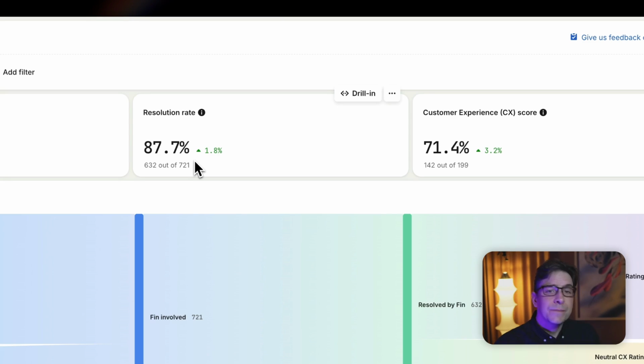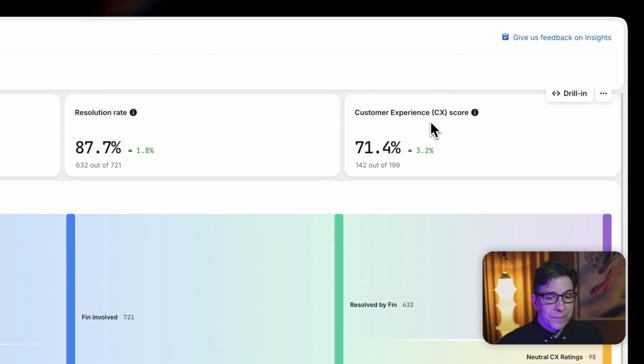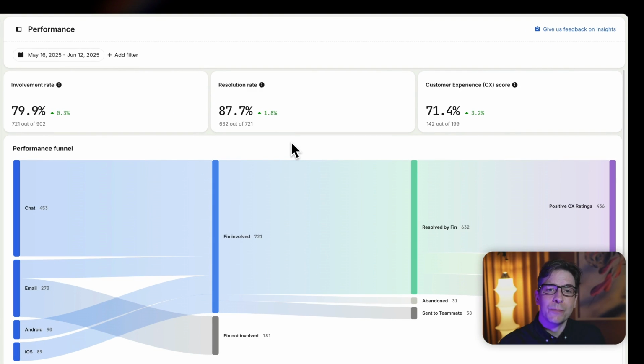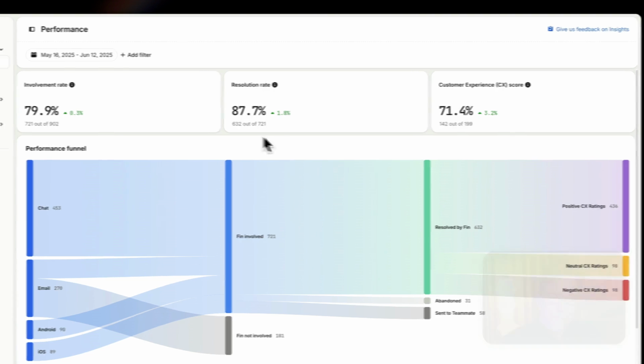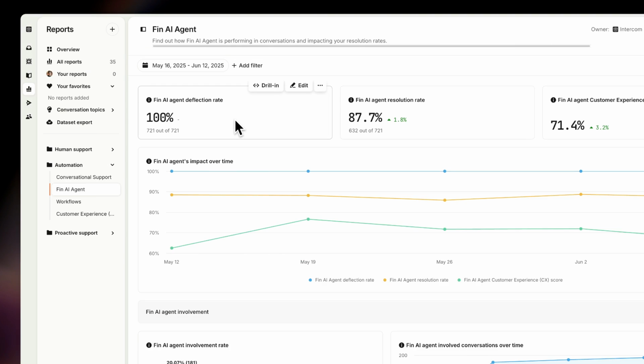The higher this is, the more Fin is reducing workload for your team and providing quality results for customers. And Fin's customer experience score, which shows how satisfied customers are after interacting with Fin, based on data from every support conversation, not just survey replies. These are the three metrics that we believe AI-first support teams need to be checking every day. Though you can still find other metrics, like CSAT or deflection rate, over in the reports section.